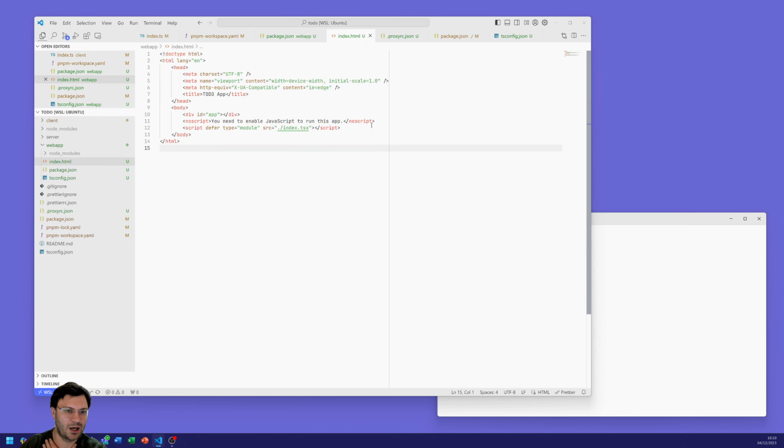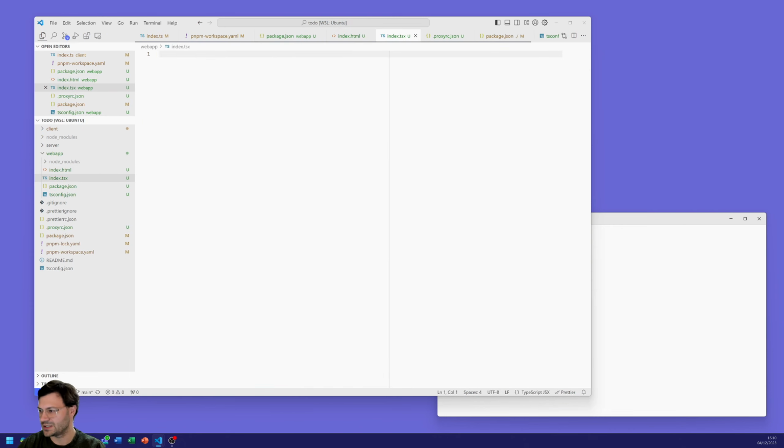And then it checks whether JavaScript is running in the browser. If not, it'll declare an error. And then here we have a script to run our module, which is going to be from the source index.tsx. So we need to create that file now, and that's going to be our starting point for our app. So index.tsx.